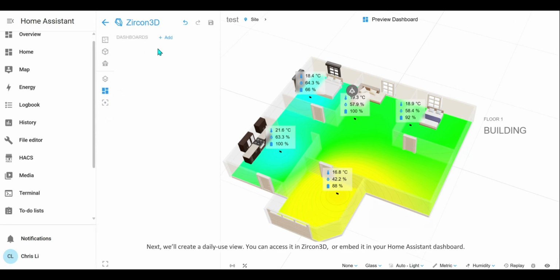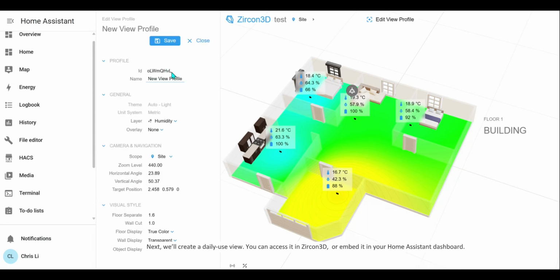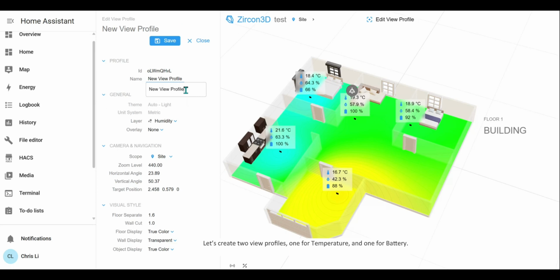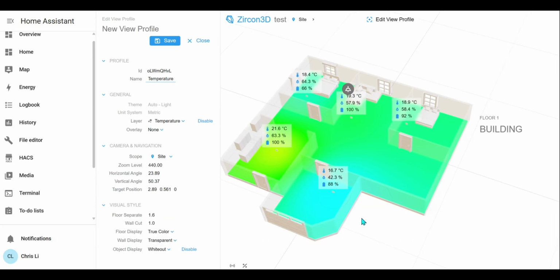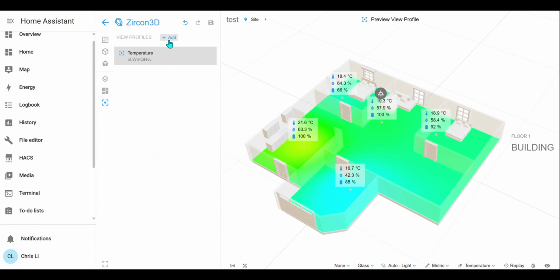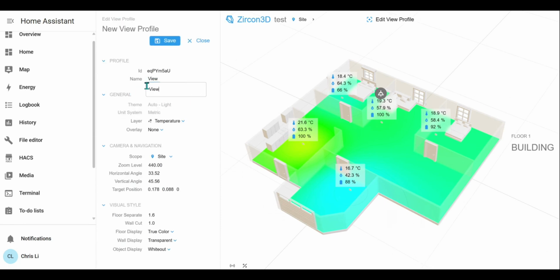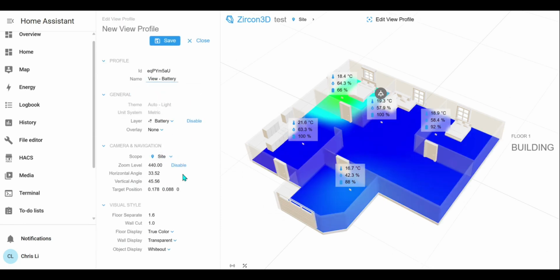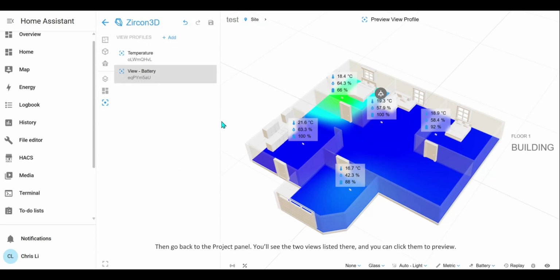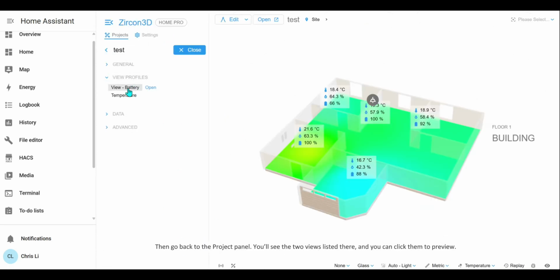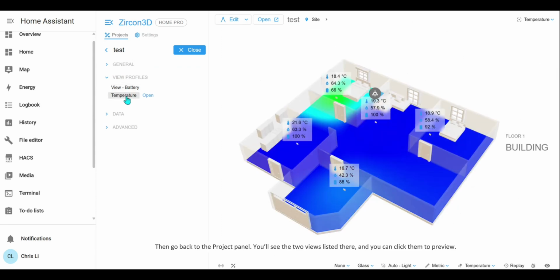Next, we'll create a daily use view. You can access it in Zircon 3D or embed it in your Home Assistant dashboard. Let's create two view profiles, one for temperature and one for battery. In each view, you can choose the heat map layer, styling, and other display options. Then go back to the project panel. You'll see the two views listed there, and you can click them to preview.